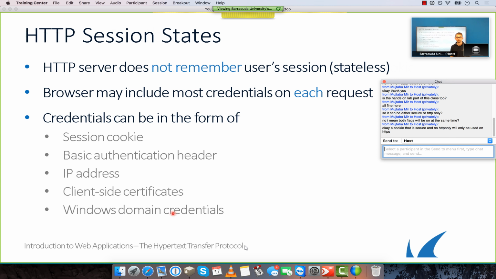Or we can use the Windows domain credentials. Typical example, you are logged in with your Windows computer into a domain, you open SharePoint with Internet Explorer, and you are automatically logged in. You don't have to do anything. This is using the Windows domain credentials.